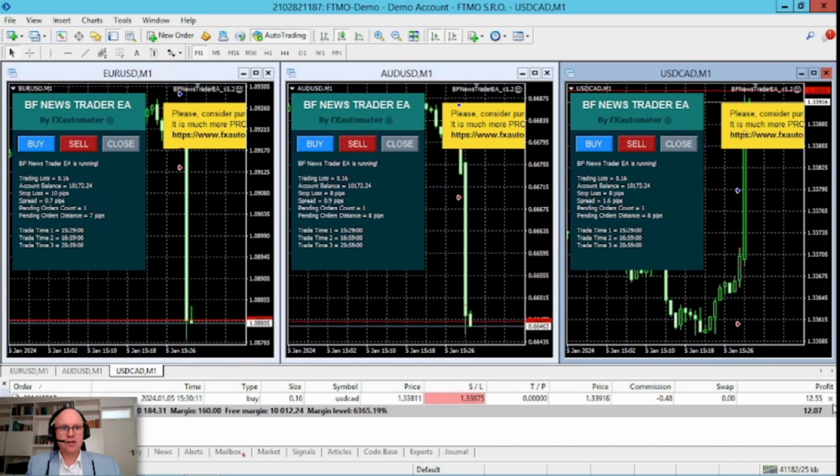Now, the last trade that is running is on the USD CAD, which was a little bit slower in the move out today. However, we are already running a very nice profit, and it will now exit again using our trailing stop option. Now, guys, let me know what your thoughts about the EA are.